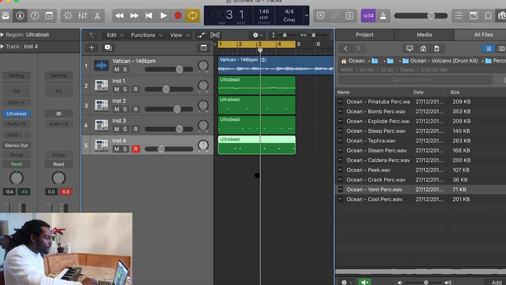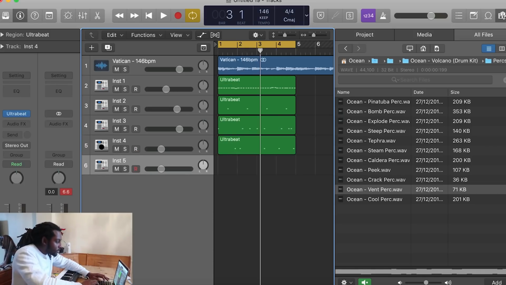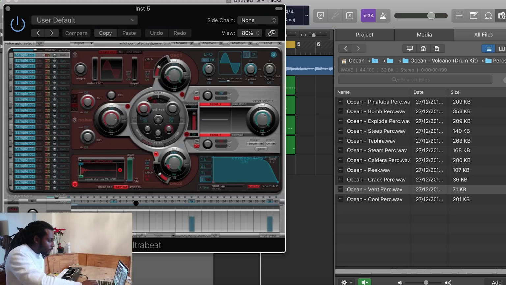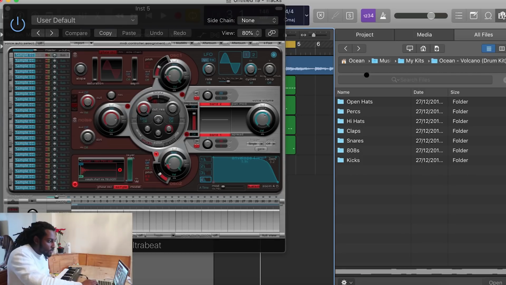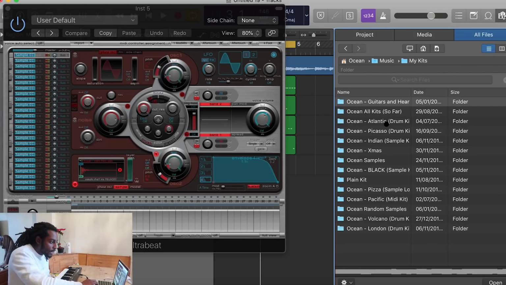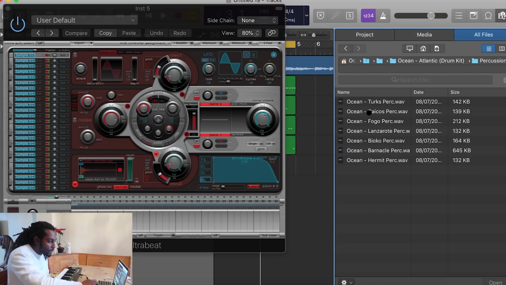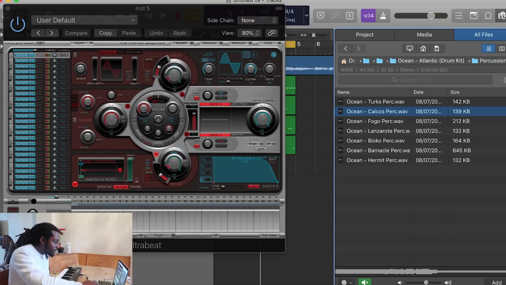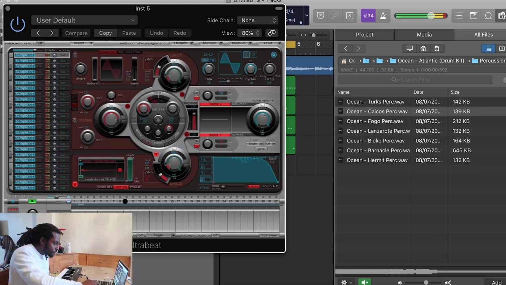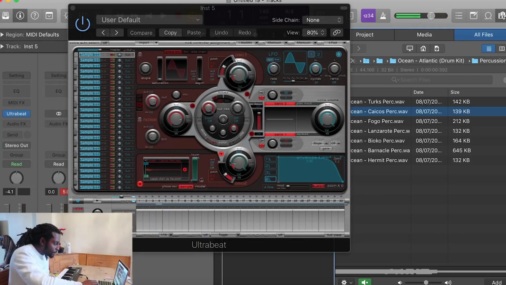And then you could literally just, instead of opening up Ultrabeat over and over again, select the last one, press Command D to duplicate it, open up Ultrabeat, delete everything there, and drag in another perc. So I'll go ahead and drag in a perc from my Atlantic kick. This is my favourite perc ever, man. It's just that typical trap perc. And let me turn up the volume on this one.